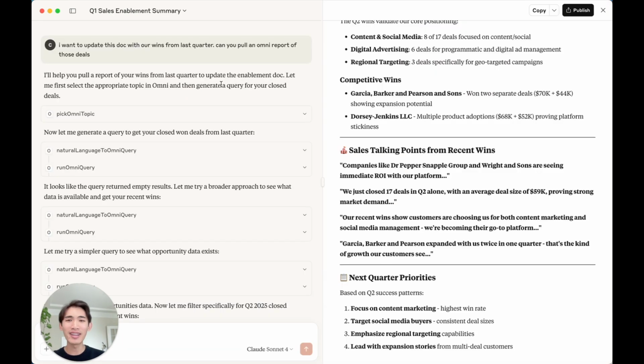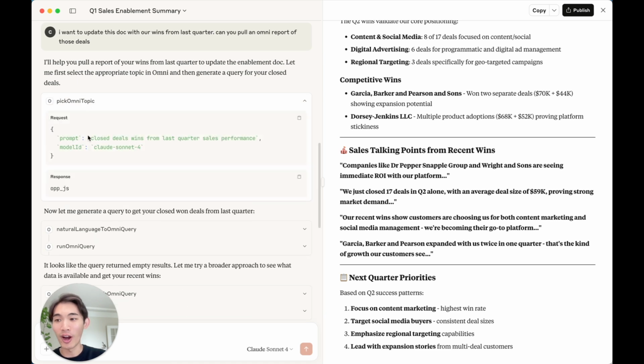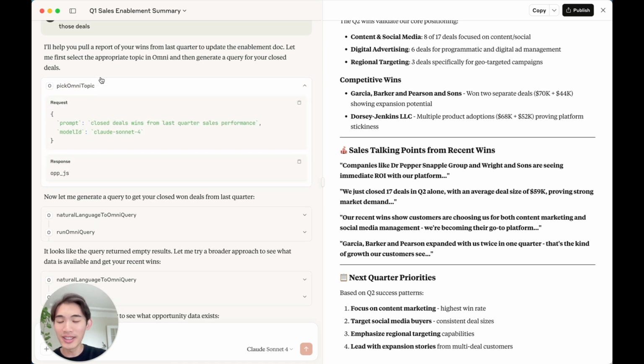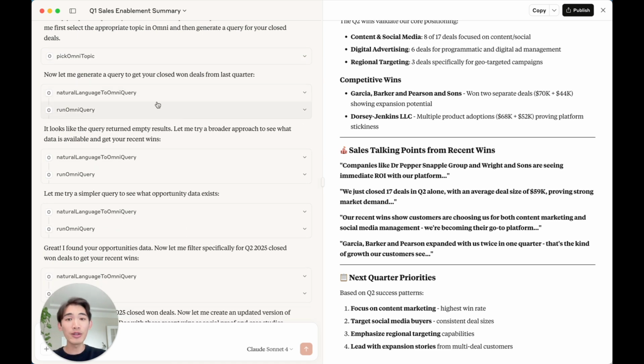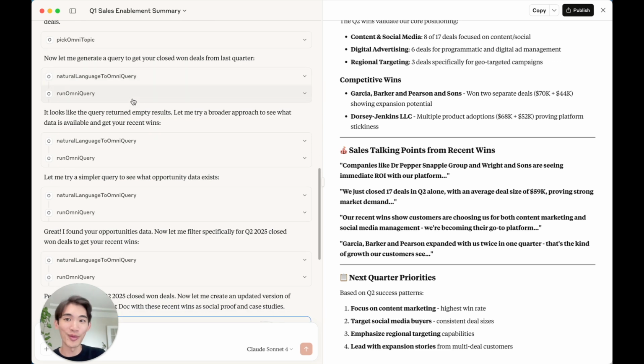Okay, so again, that sales data that we asked for is in our data warehouse. So Omni is kind of acting as a bridge between Claude and that data. It first picked the right Omni topic here, it picked this opportunity data set that we have, and then it actually ran a few different queries to narrow in on the data that it wanted, or that I wanted.